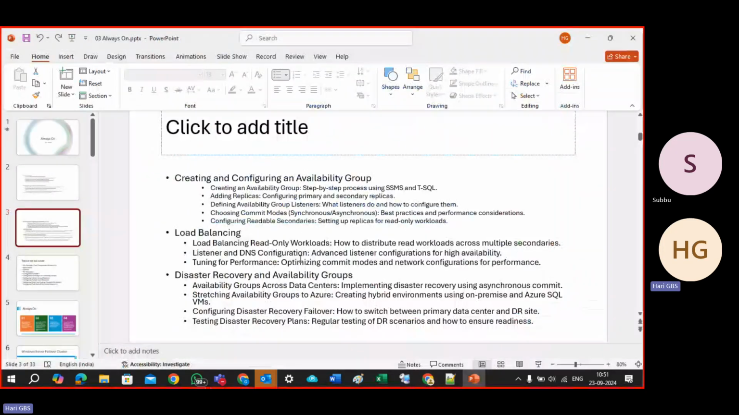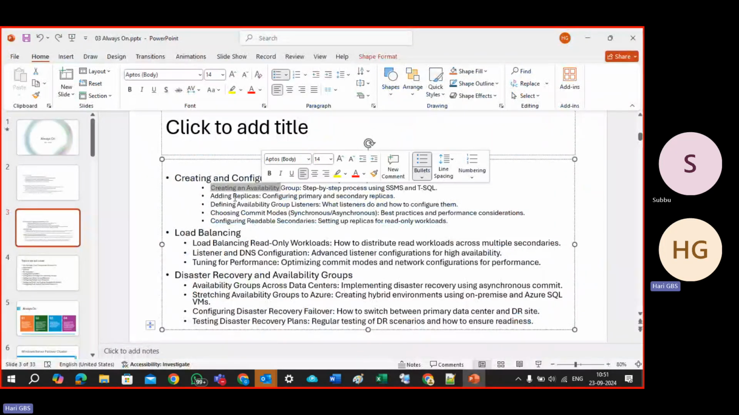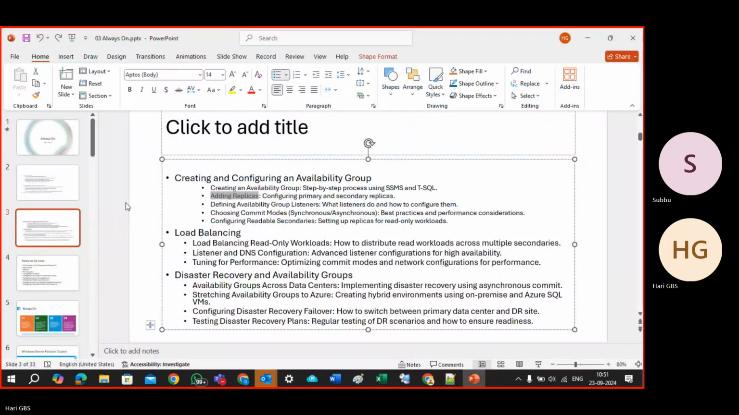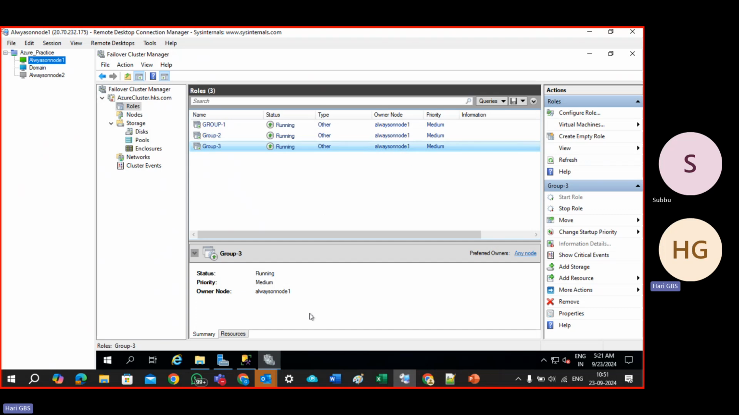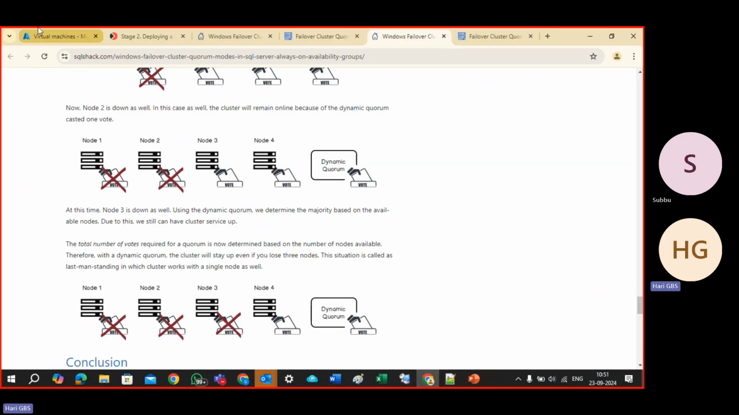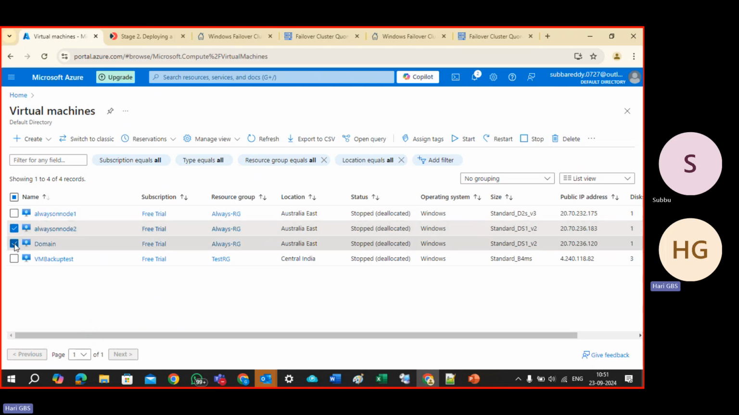So far we discussed creating availability group, adding replicas, primary and secondary replicas, synchronous and asynchronous commit, automatic failover, manual failover, readable secondaries. Backup preferences also we have discussed. Quorum settings also we have discussed. What is readable secondary? Now let's see this. Go to the portal, start this node 2.